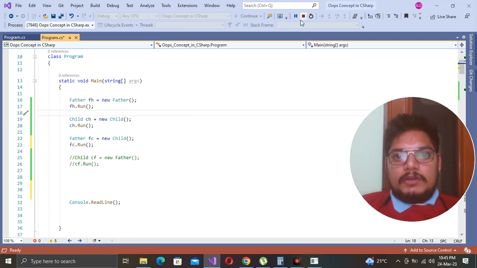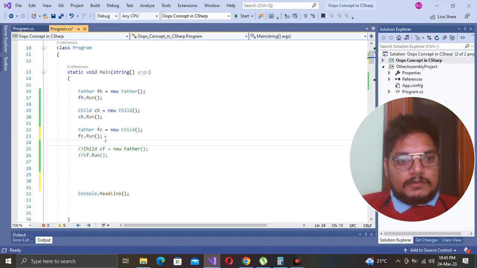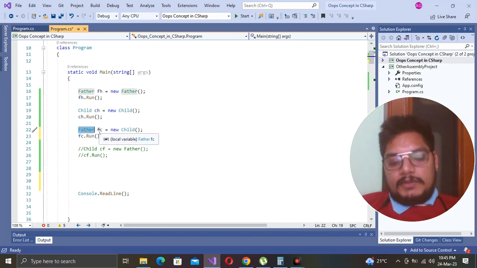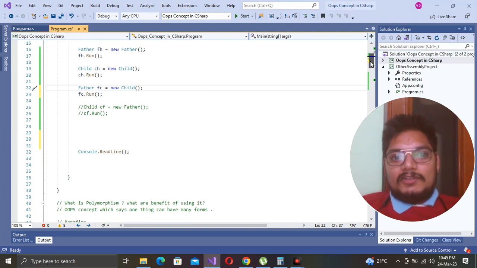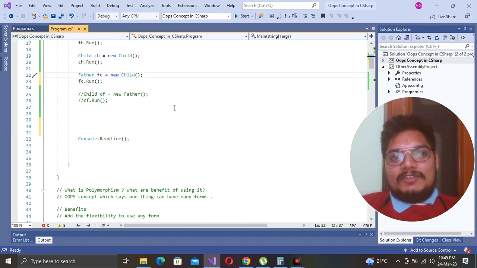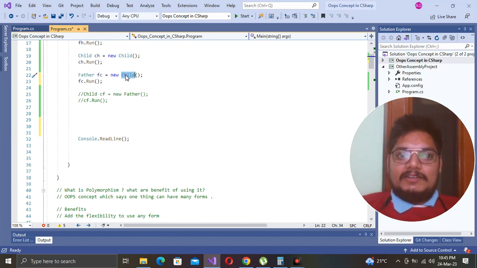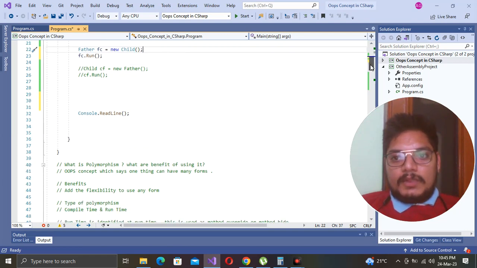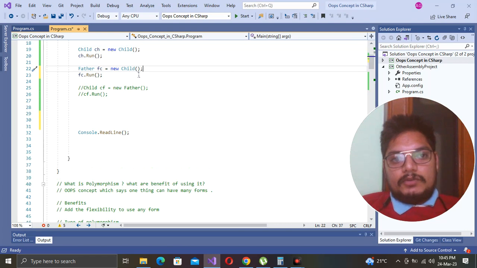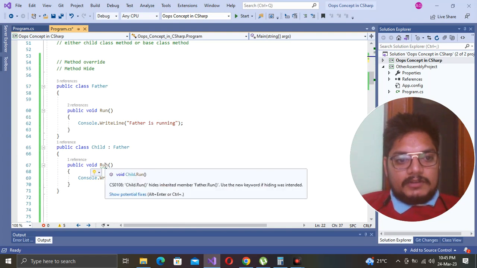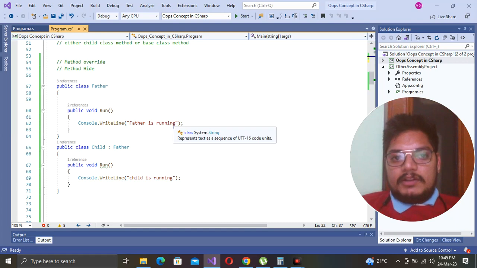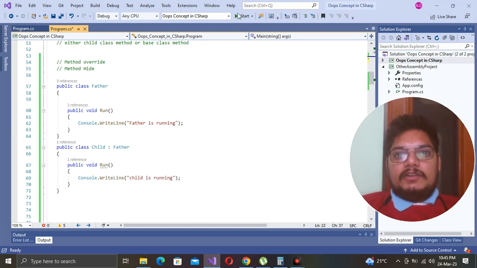When you have an object of a base class initialized with the child class, the compiler is not able to identify which method to call, whether it's the father's or the child's. By default, if we go to this example, see, in Run it says Child.Run hides inherited member Father.Run; use the new keyword if hiding is intended. Okay, so let's run this.